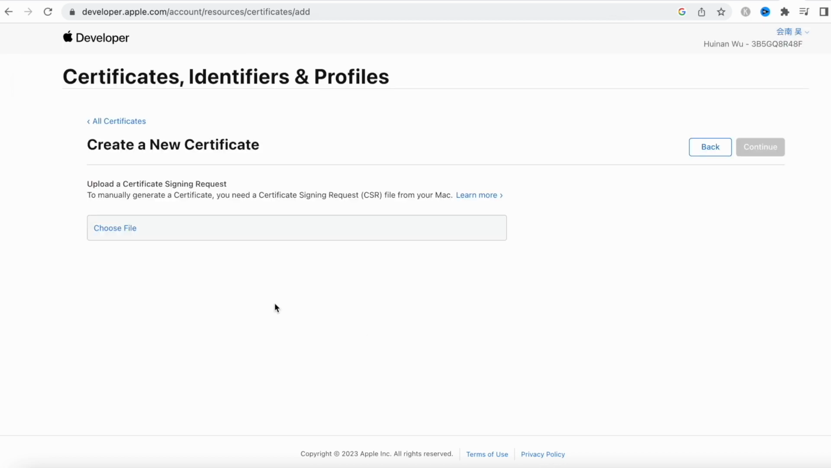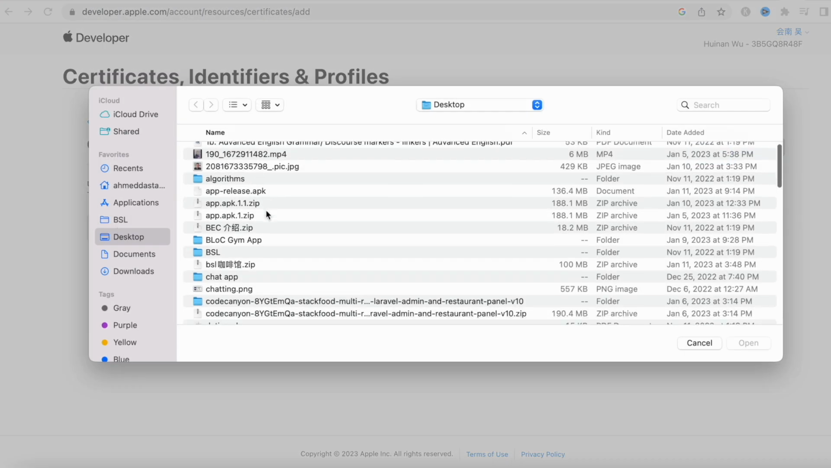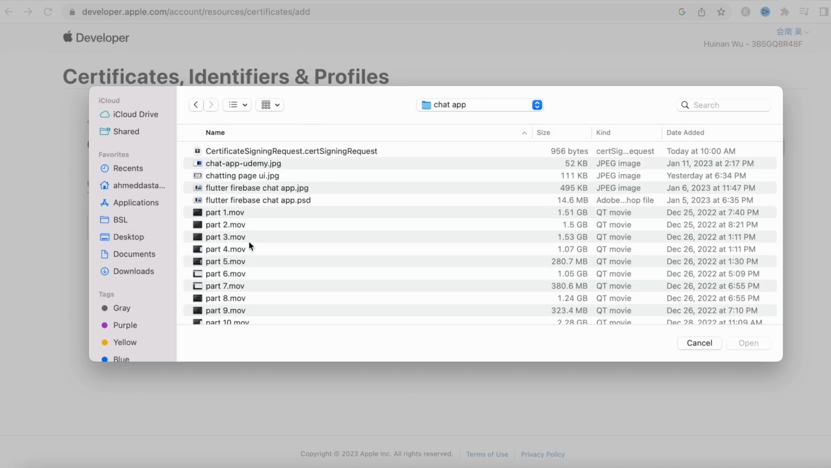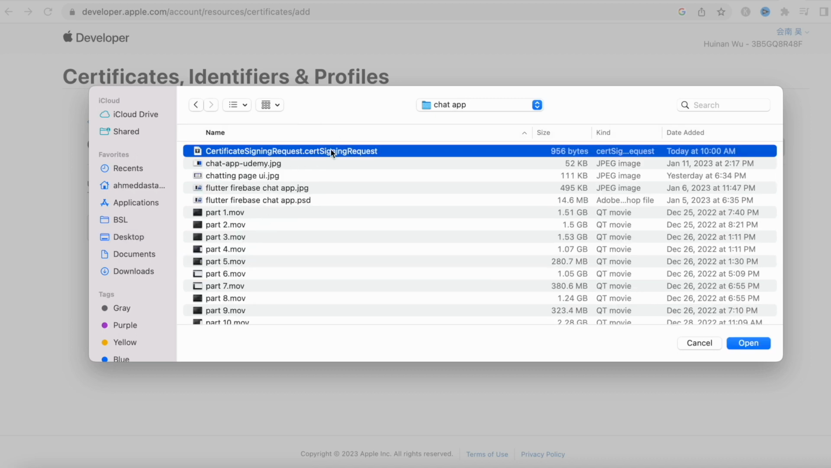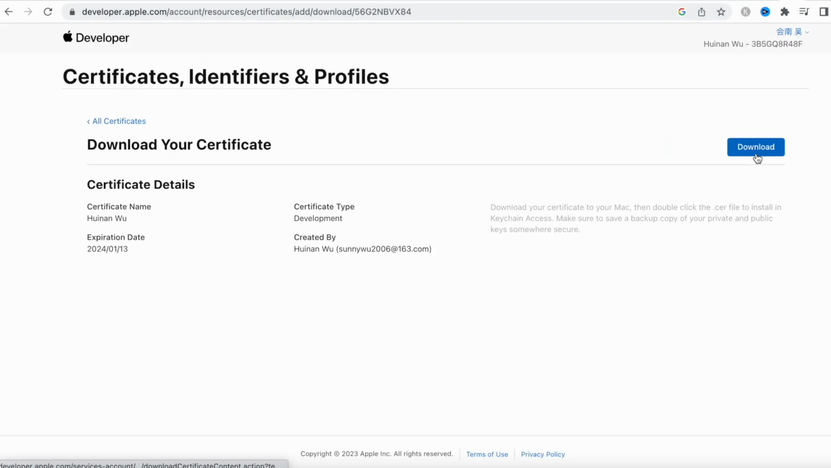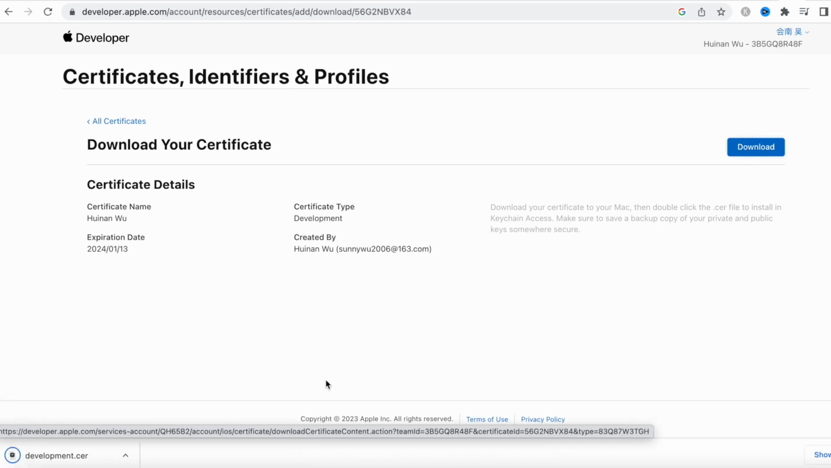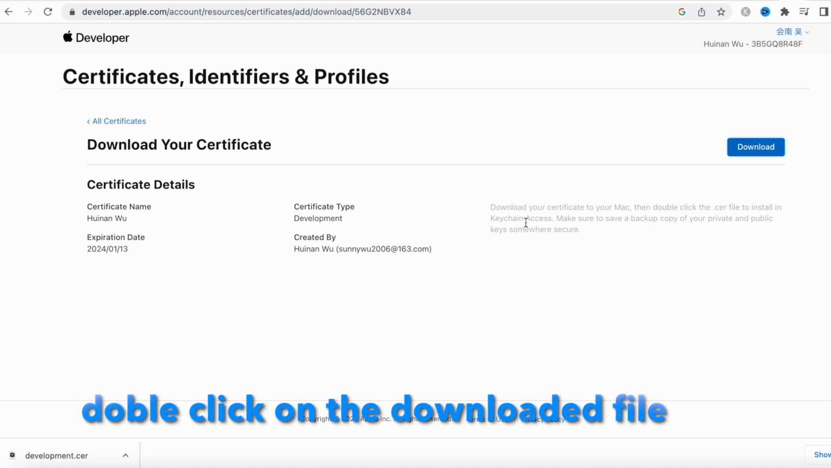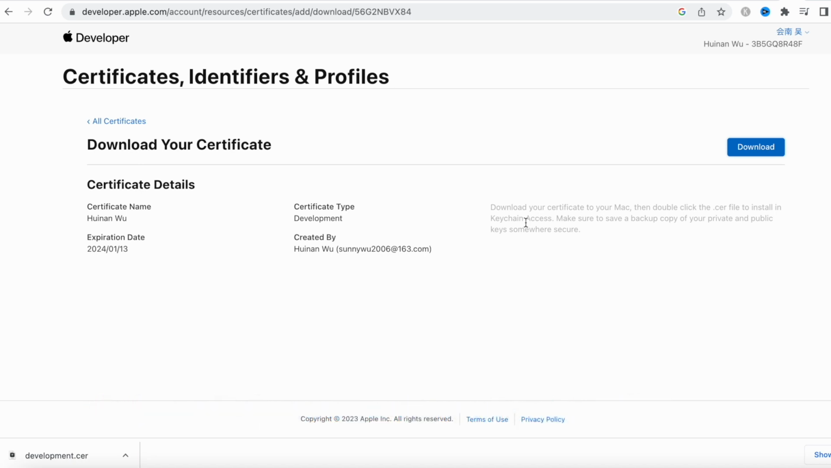After that we can come over here and choose the file, so we need to go to chat app, the place where we have saved it. So we're going to select it and open it, and then we're going to continue. All right, and after that it would want you to download it, so I just downloaded it. So that's the first part.